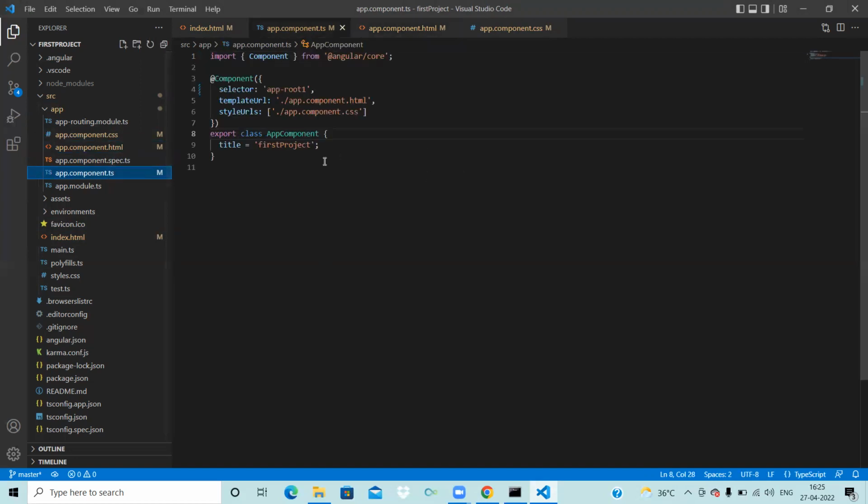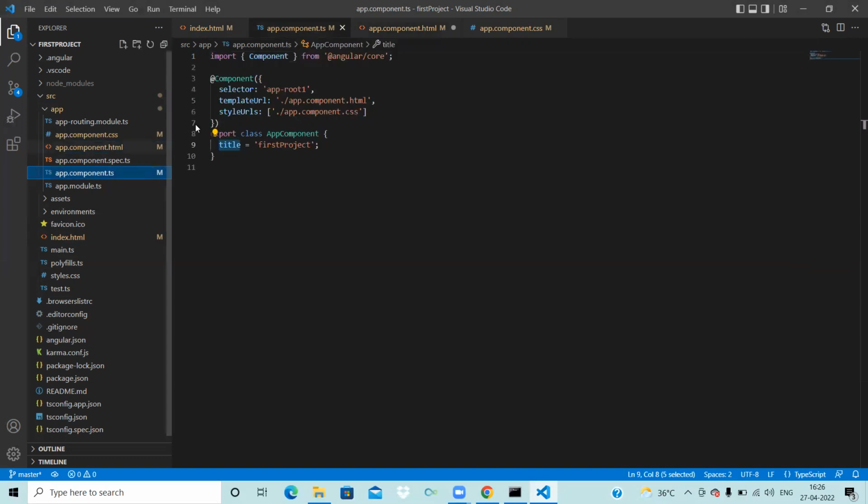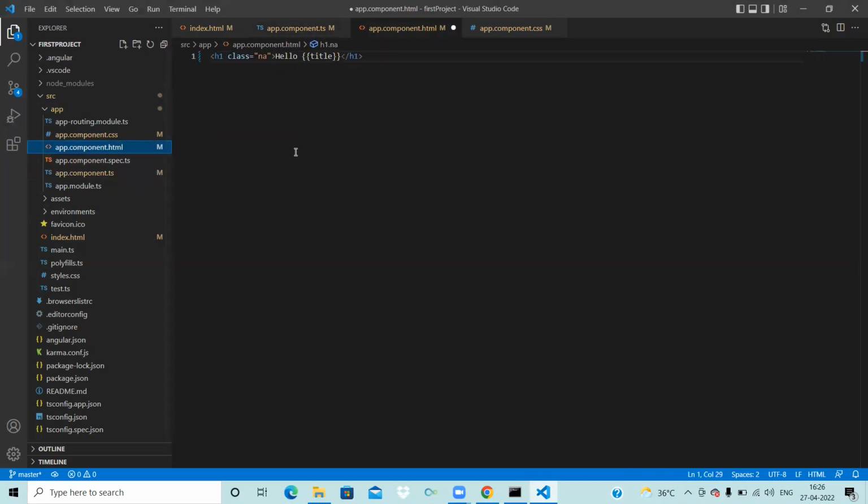Here, TS means TypeScript file. It is very similar to JavaScript. We'll take a title. Here we have mentioned the first project. Copy this and coming to the HTML, I want to bind the data here. In this, I will mention title. If you open these flower brackets, whatever is referred here, like title is equal to this value, first project, is given here. I call this title. Now we'll see what will happen.